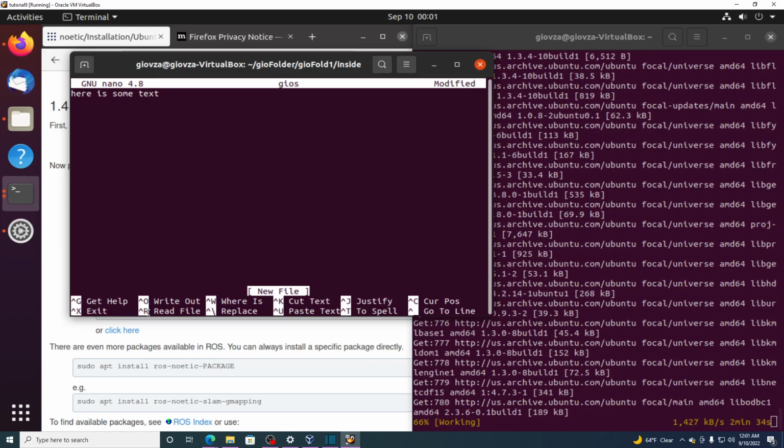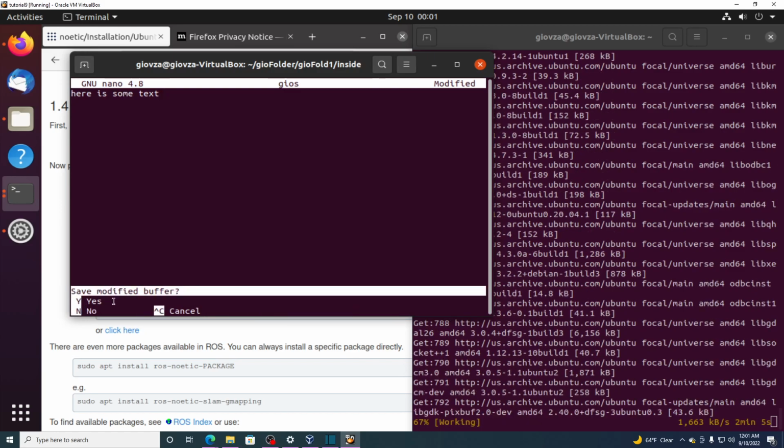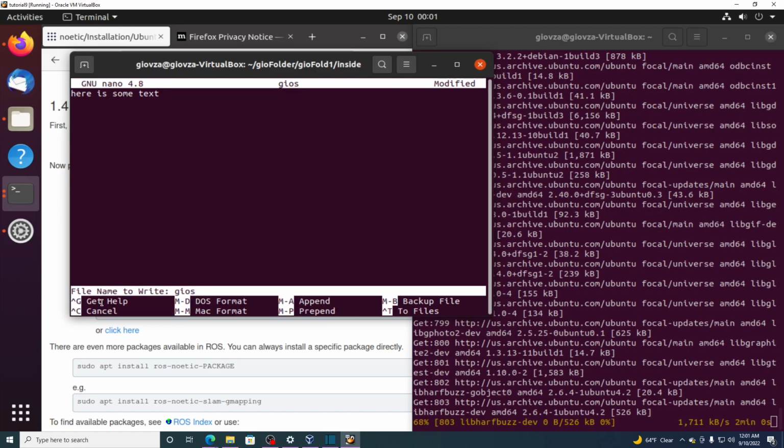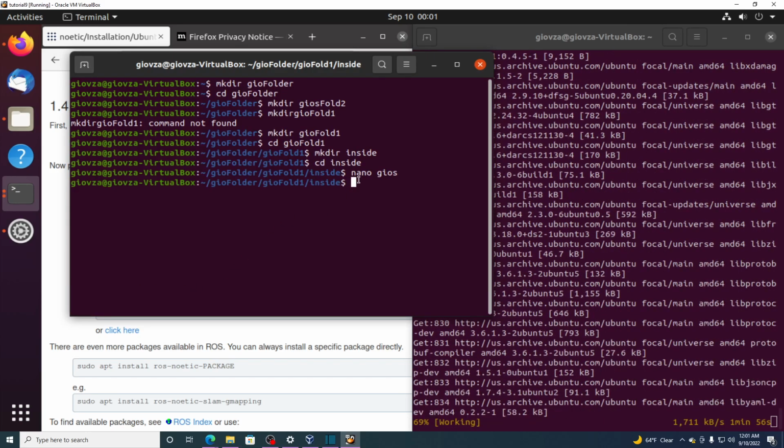I wanna exit, so I'll hit Control X. That's what this caret means. It means Control X. Save modified buffer, yes. So I'm gonna hit Y. File name to write, geos. I hit enter, and then that's there.